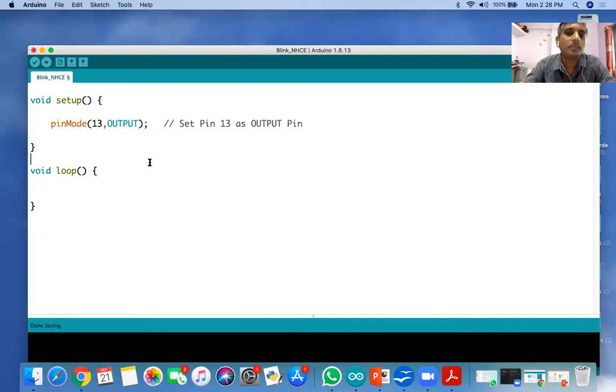Okay, set pin number 13 as output. It's a very simple definition to set any pin as an output pin. So my pin number 13 I can use as output. Now we cannot use pin number 13 as an input at the same time, because it is either or. You can use pin number 13 as an input, or you can use it as an output. So 13 is an output, we have used it.